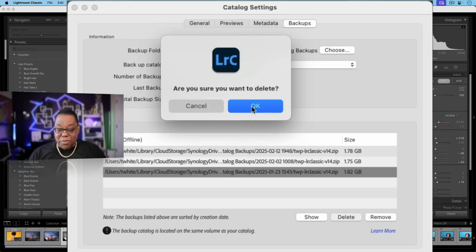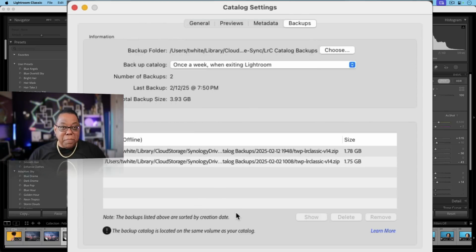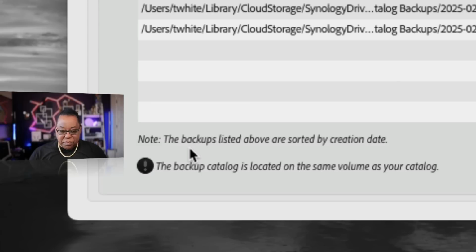And it's going to say, are you sure you want to delete that old catalog backup? Yes, I am, because I don't need it anymore. I'm never going back that far if I have newer ones. And here's another nice bonus that it does. It warns you if your backup catalog is located on the same drive or volume as your catalog.